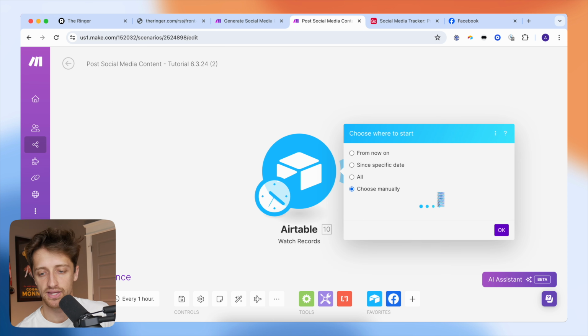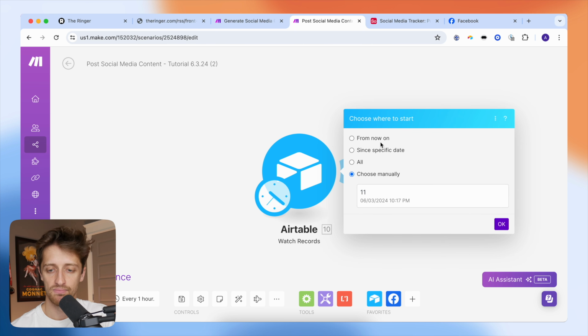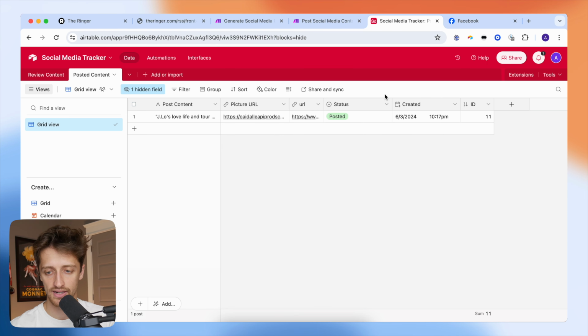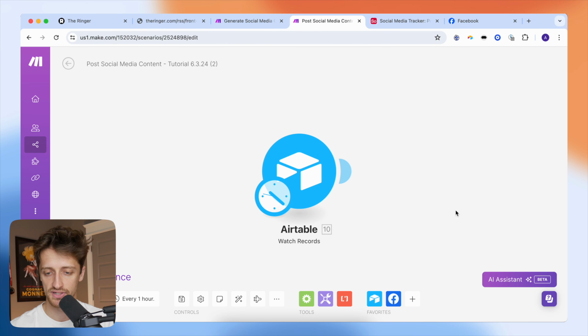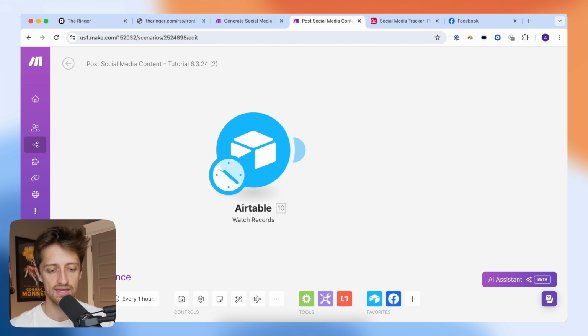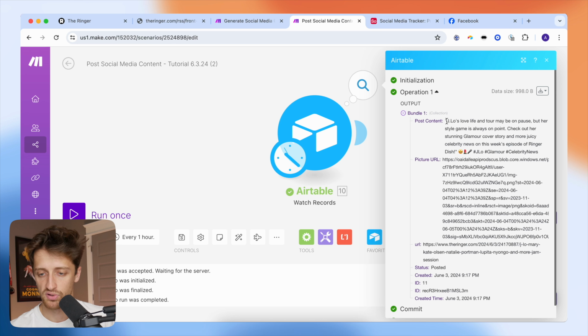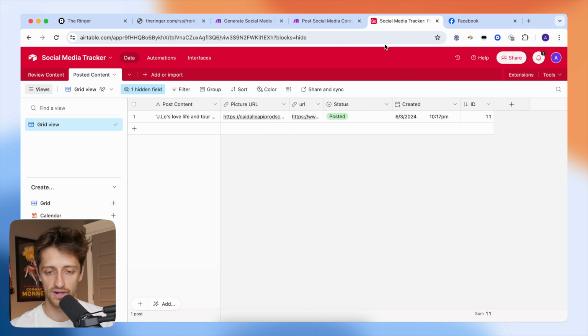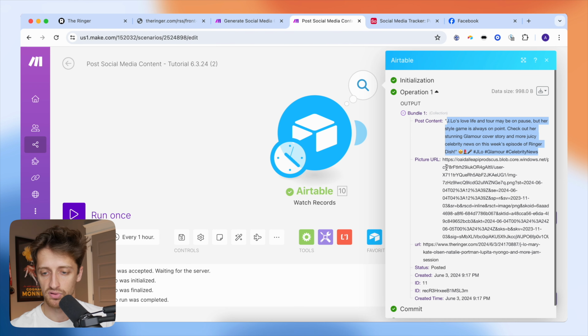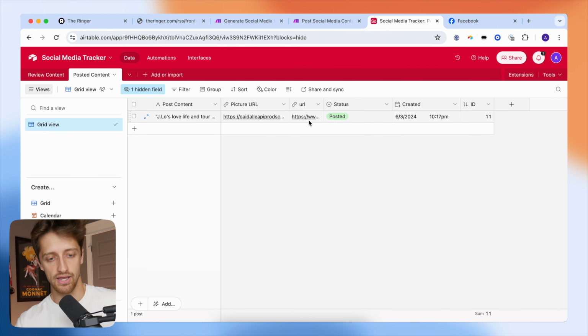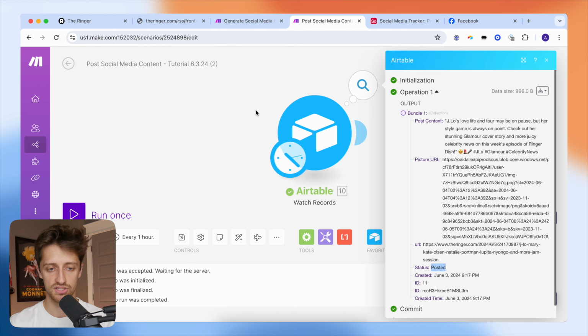And then we're going to choose manually here, again, just for some test data. But when this thing is actually live, you'll want to choose from now on probably. All right, so there's our ID. There's our 11 row right here. So it's pulling that in, which looks good. And so I think we can run this now and just make sure everything's looking good. Okay, perfect. So we're pulling in our post content field from right here. And then we're pulling in our picture URL and then our actual article URL along with our status. So all of these fields here in our posted content table are now being pulled into make.com.